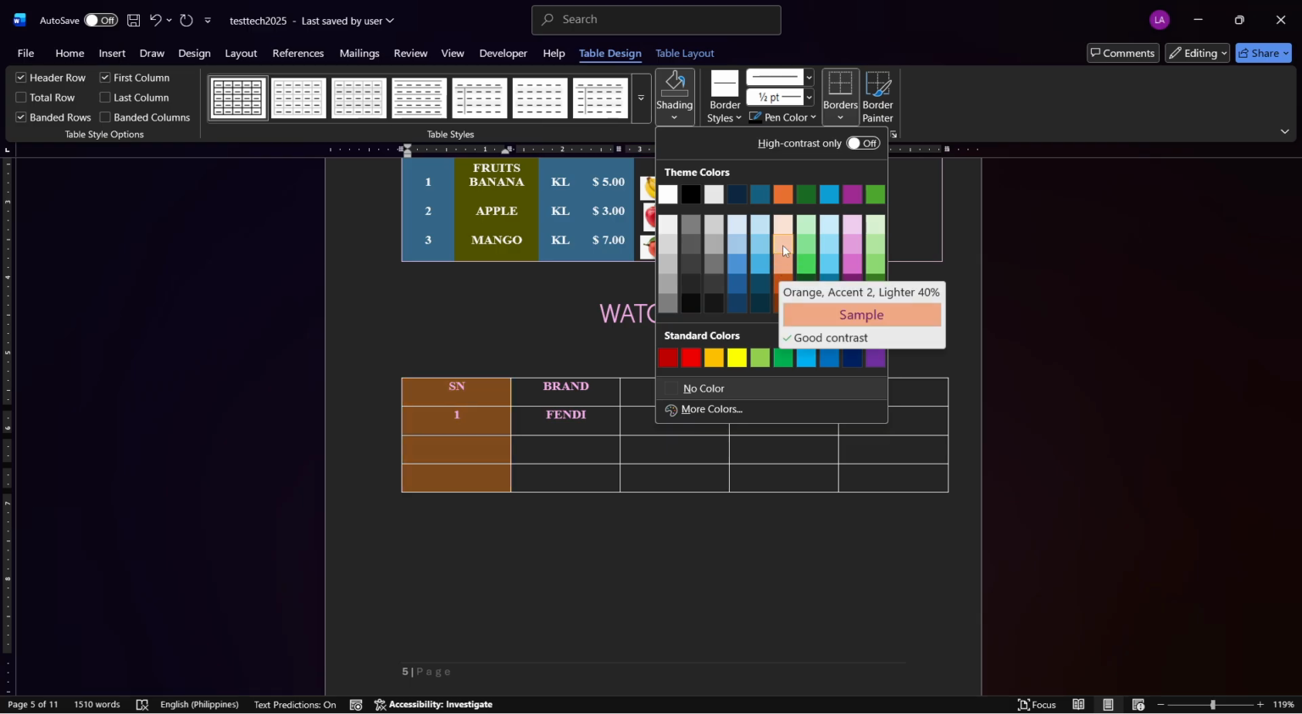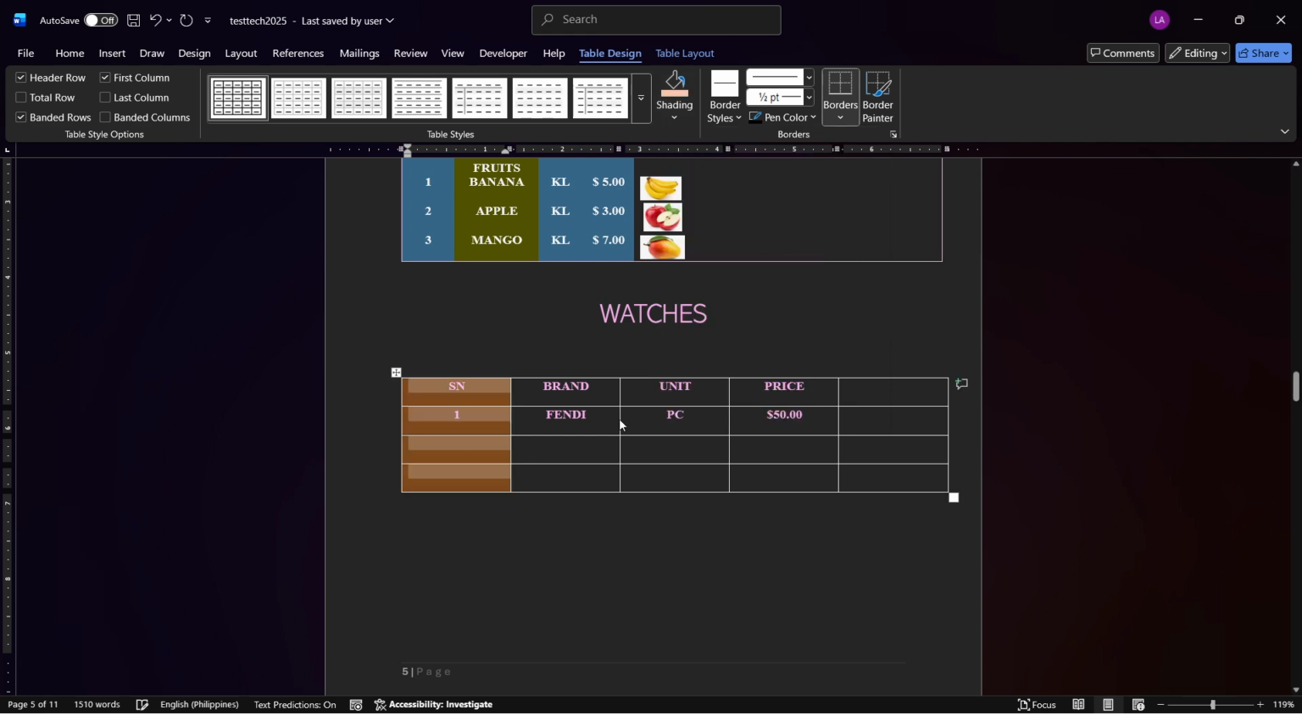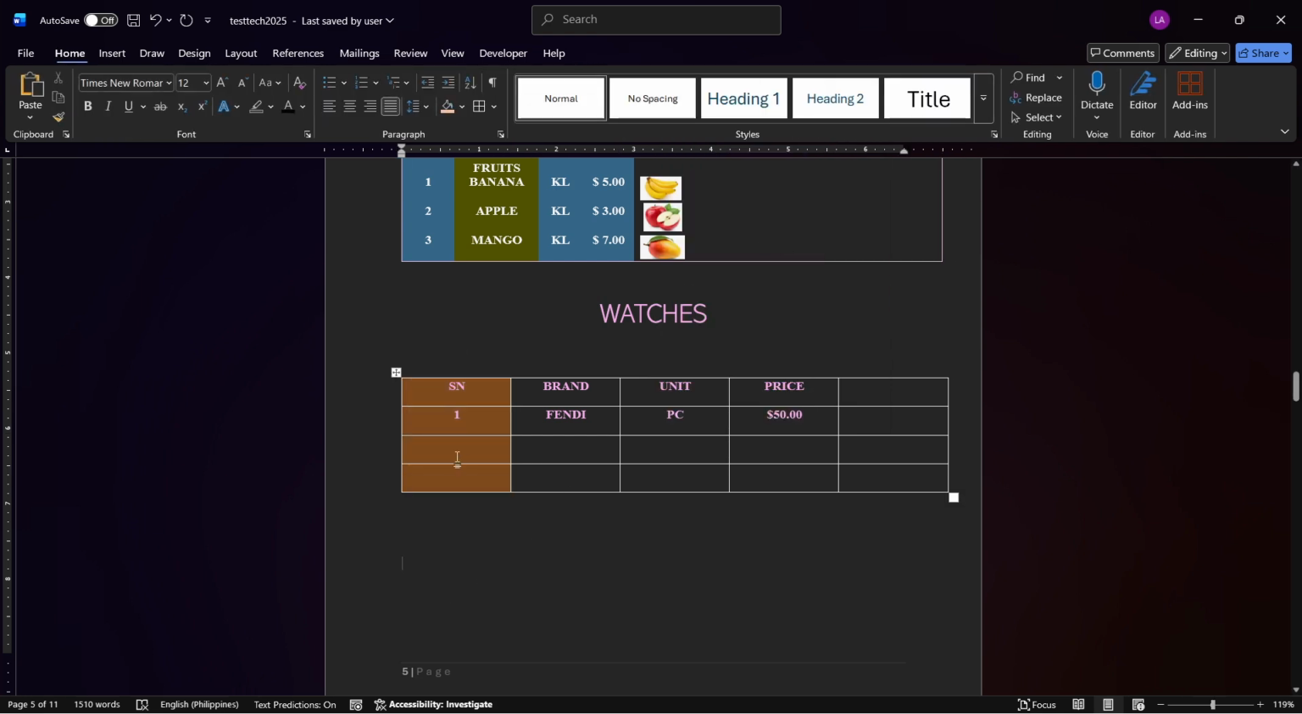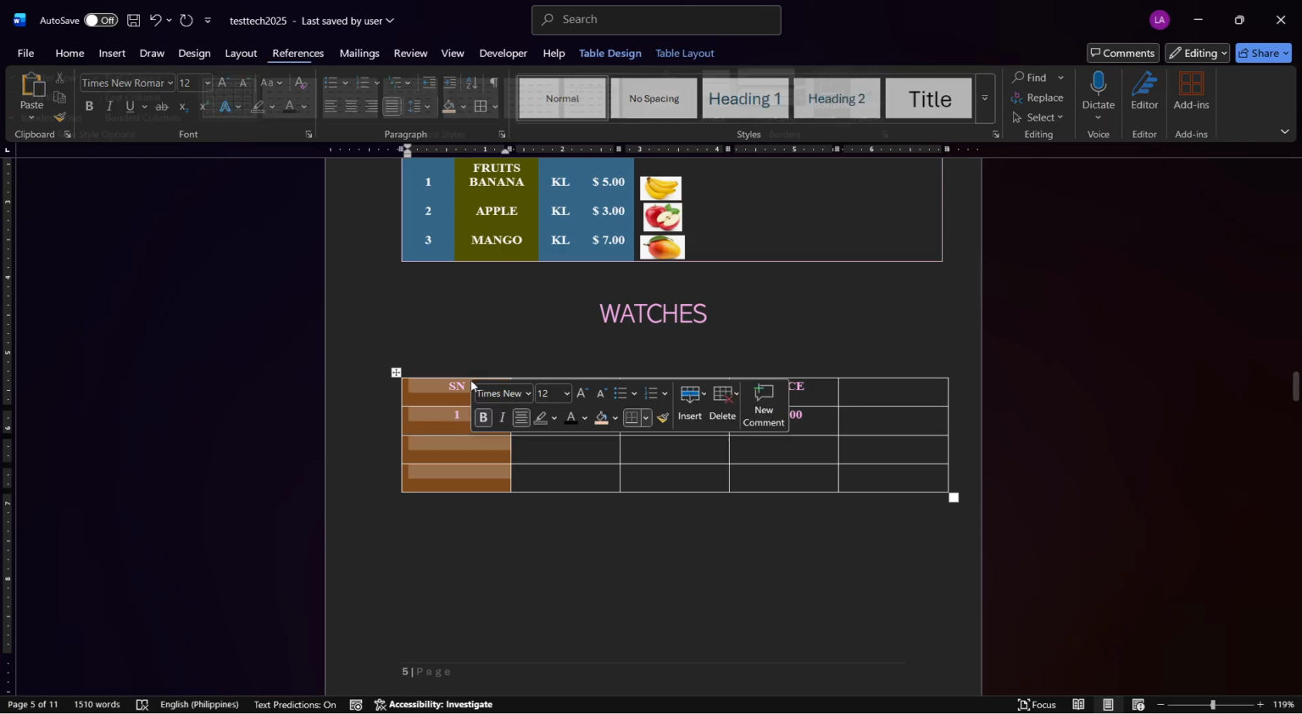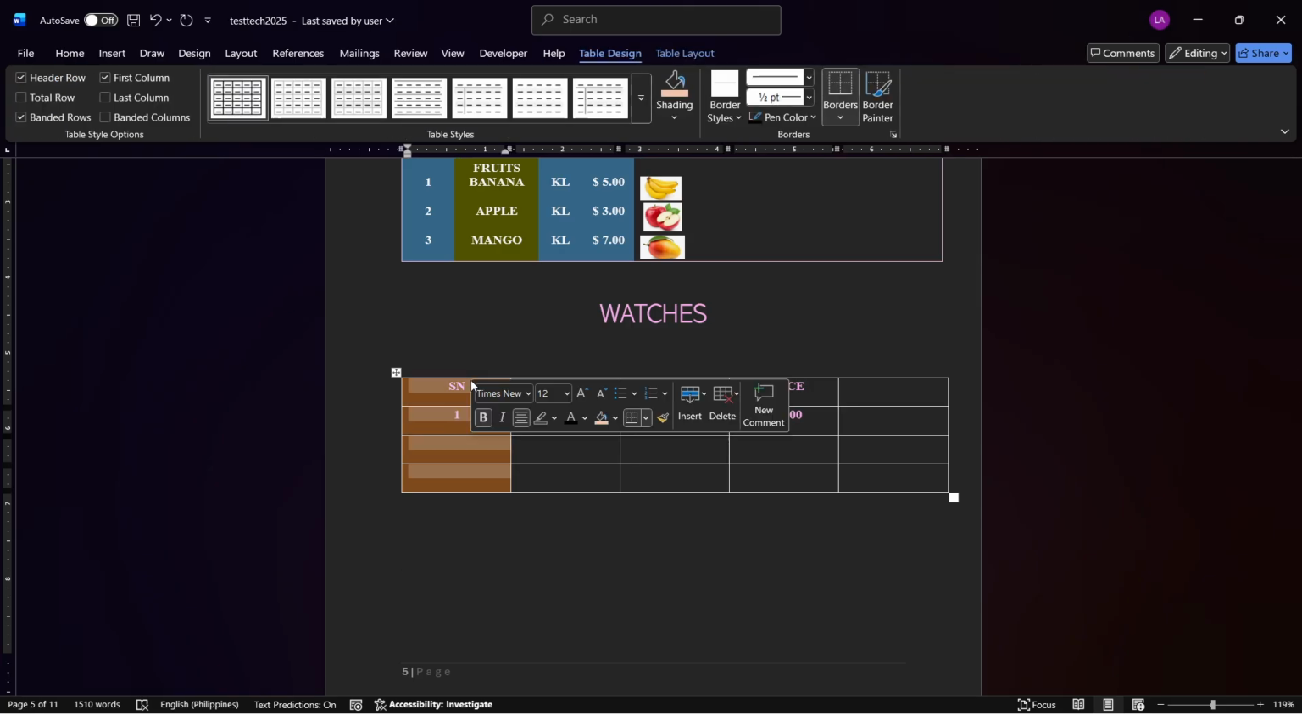With your desired column selected, turn your attention back to the Table Design tab. In there, you'll find the Shading drop-down menu. This is your palette for applying color to your column. When you click on this drop-down menu, you'll see a variety of color options under Theme Colors and Standard Colors, providing most of the color choices you might need for quick and consistent design options.